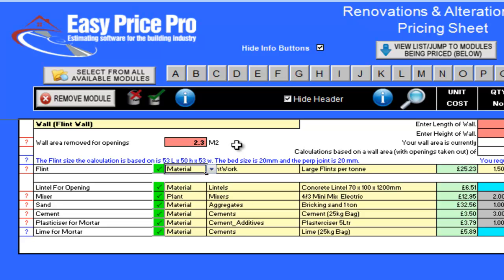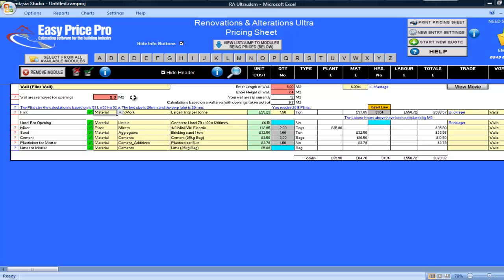The calculations that are now in the pricing sheet are based on my wall area with the wall openings deducted, so 9.7 metres square. The 6% wastage allowance is also included. The job is priced, but let's look at the details.